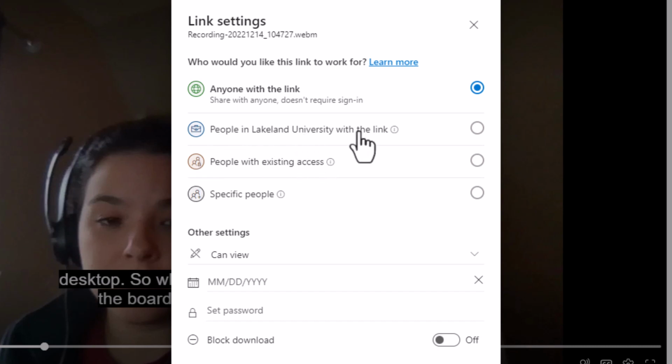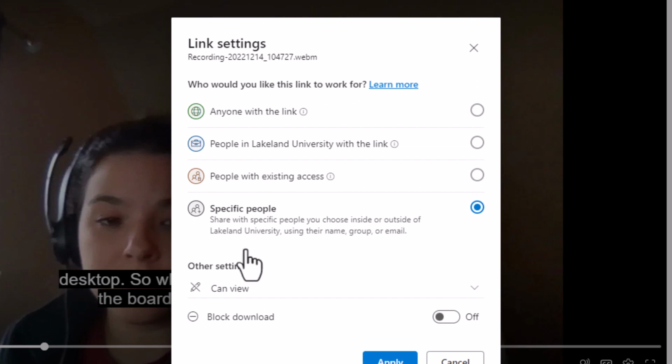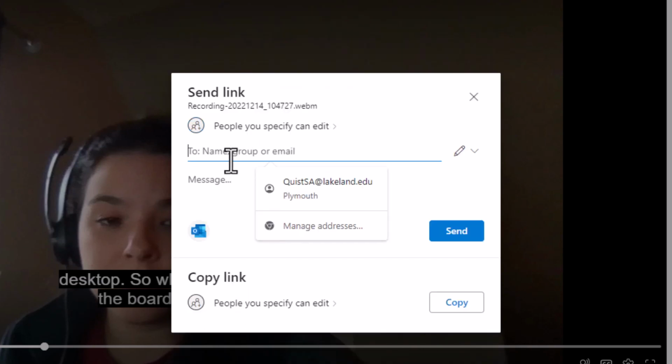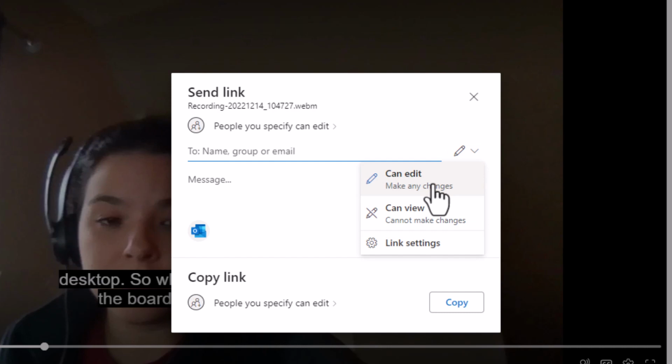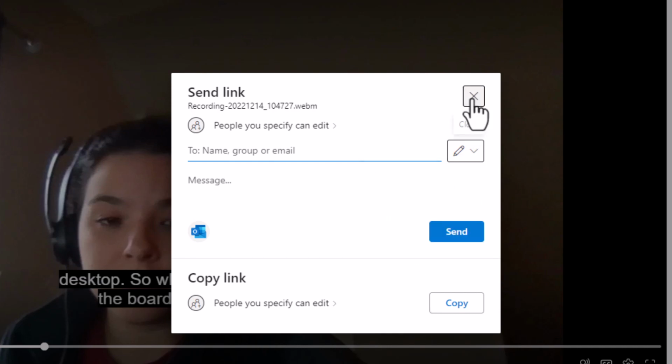But again, you can still share it within the Lakeland network or people with an existing access, or you can specify it by adding people's emails. You can also block downloads if you want to. I'm going to press cancel because I don't want to share anything. And again, if you are sharing this link with specific people, you just need to add their name or email below. And again, you want to make sure if these specific people are editing, viewing that specific video.